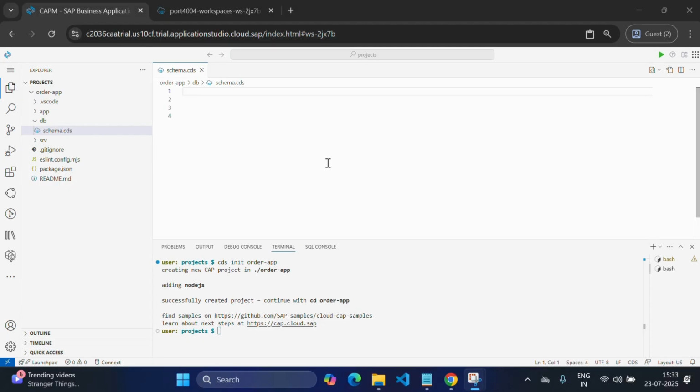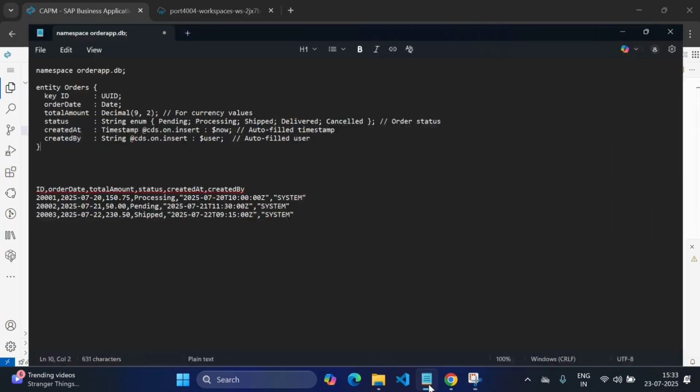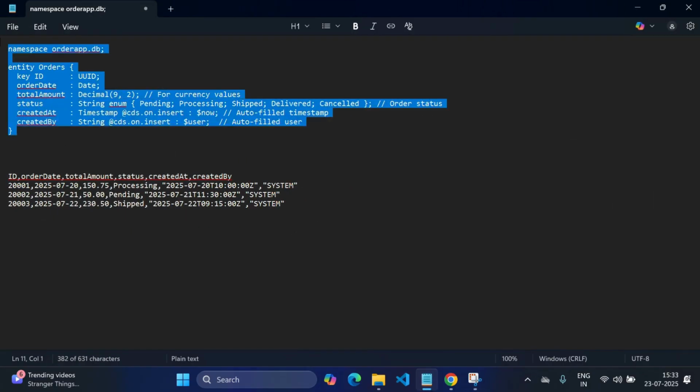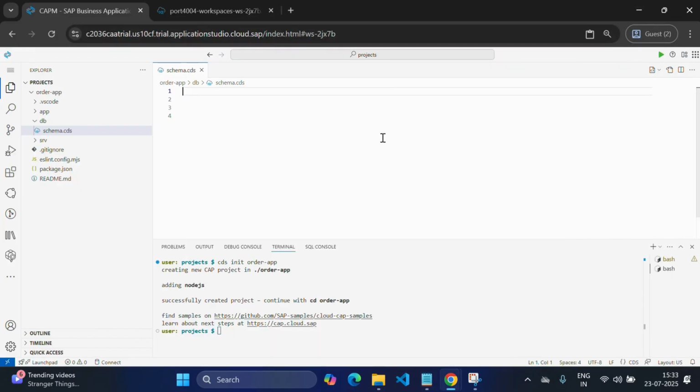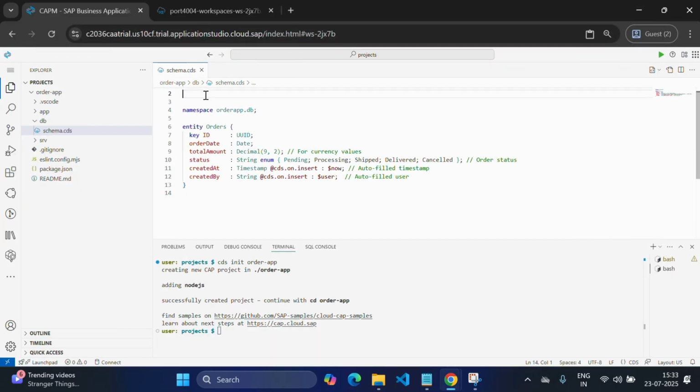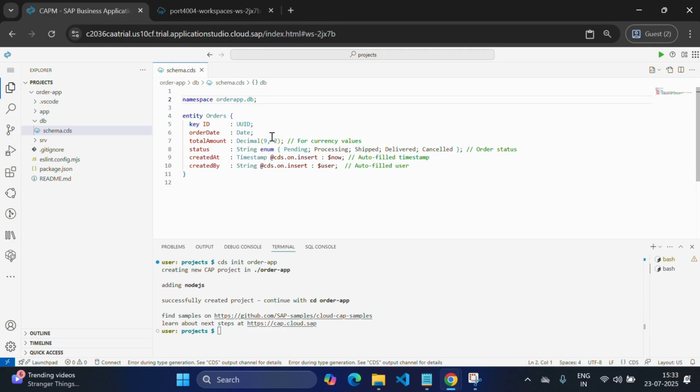Okay, so I have already created the entity. Let's copy that, paste it. Fine. So you can see we have namespace defined, right? So namespace organizes our application's data and prevents naming conflicts. Then we have entity orders. This is our main orders entity representing individual orders. Then we have a key UUID, which is of type UUID. Every entity needs a primary key, a UUID for guaranteed uniqueness.